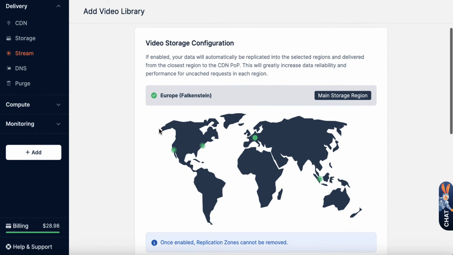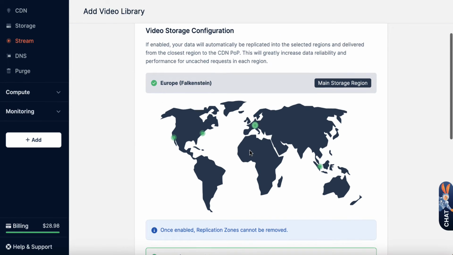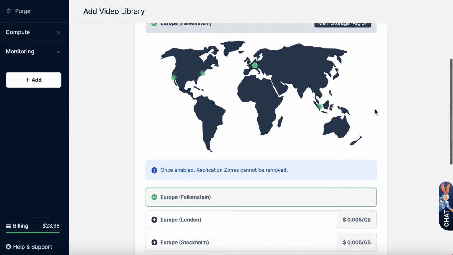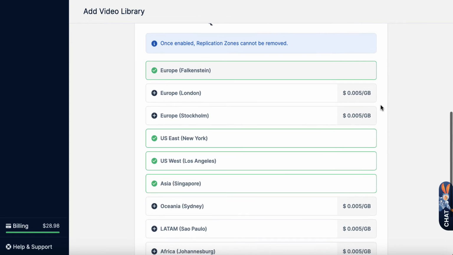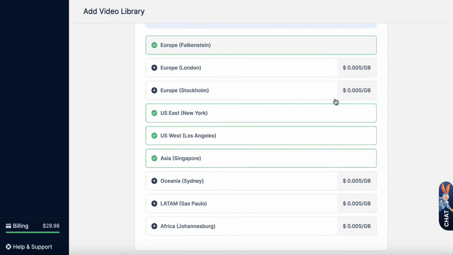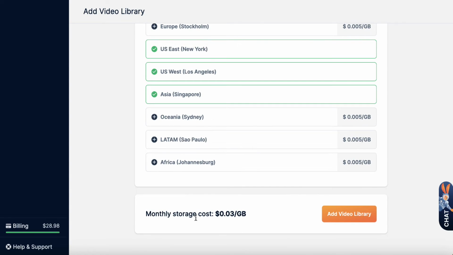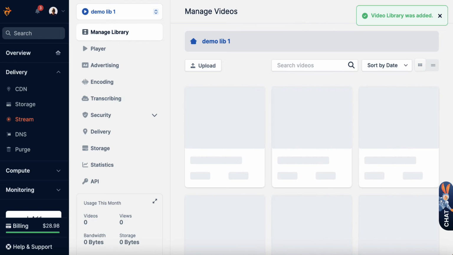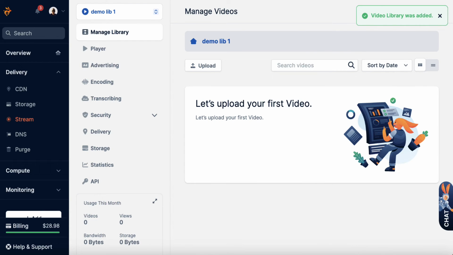As we scroll down, you'll see this video storage configuration section. So without getting too in depth, this is basically referring to how reliably your videos are delivered and how quickly they're delivered. And if any of these regions here, which are set by default, were to go down or to fail, then another one would take its place. So you can come down here and if you want to, you can add one of these regions for slightly more money. But honestly speaking, you could keep it as is and you'd be fine. So this is the monthly storage cost and you can see it's ridiculously cheap. So we'll click on Add Video Library and now we have a video library that's added, which of course right now does not have any videos in it.